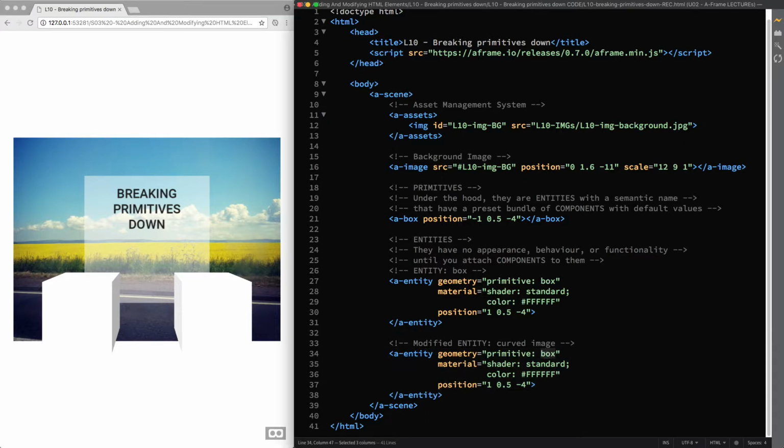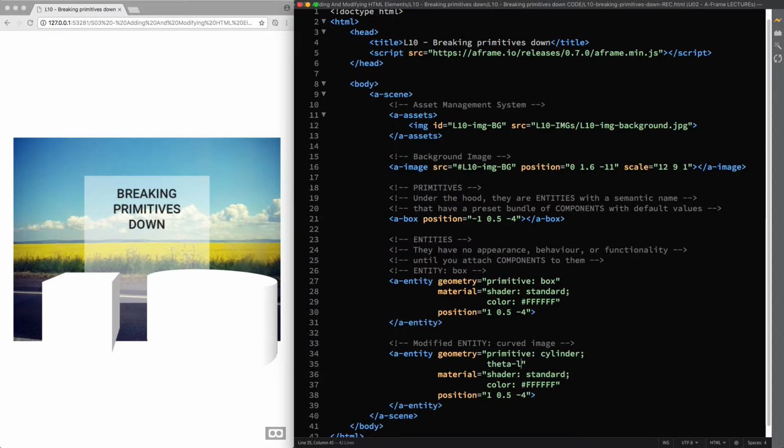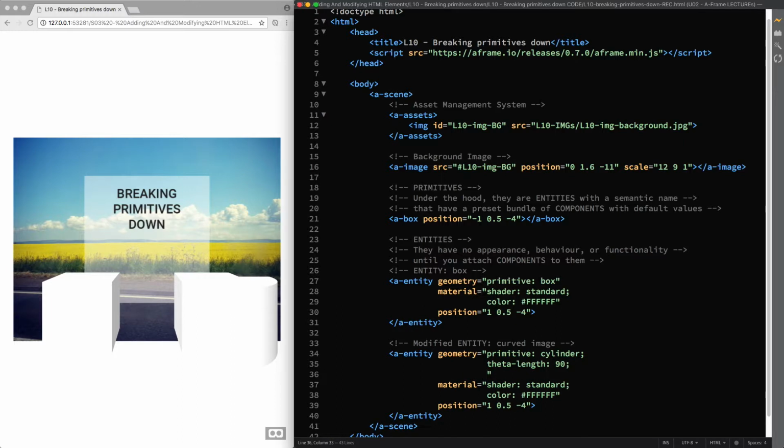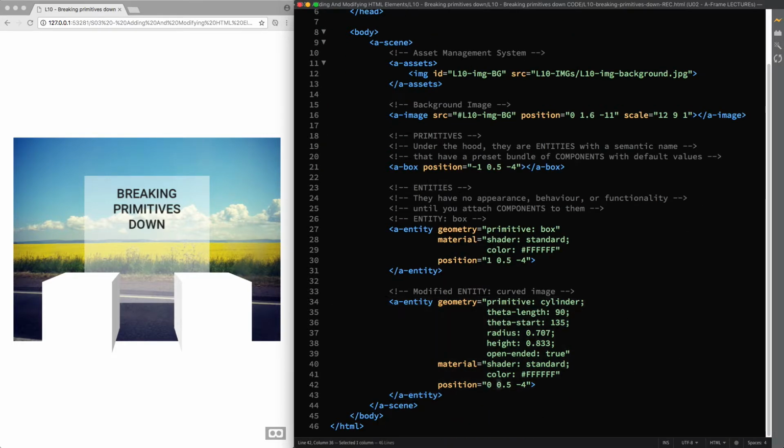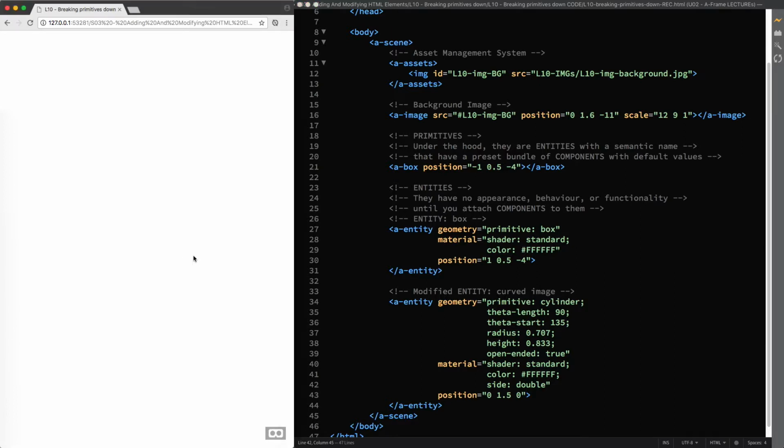So, cylinder, theta length 90, theta start 180 minus 45, so 135. Radius 0.707. Height 0.833. Open-ended true. Then I change its position to 0, 1.5 and 0, and when I add the side property to the material component and set its value to double, we can finally see the curved image right in front of us.